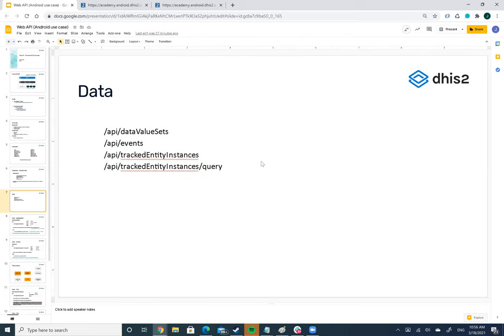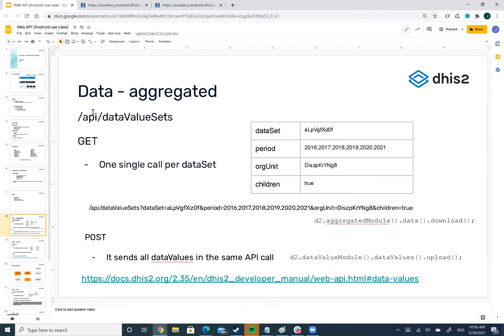So this is the API call, the track identity instance slash query, for performing this kind of online search. Okay, the way that it works, I'm just going to give you a couple of examples. It's again quite simple. So data value sets for GET, we have one single call per data set. Okay, and in this case we are passing the four parameters that can be the set ID, the period, the org unit, and the children.